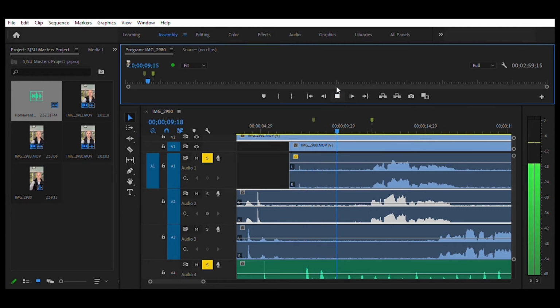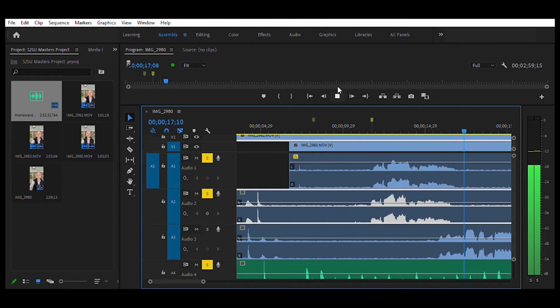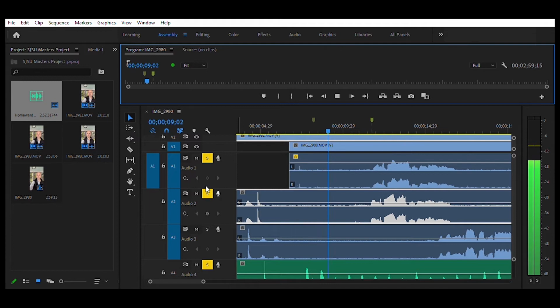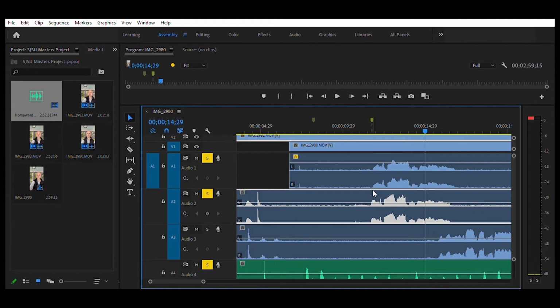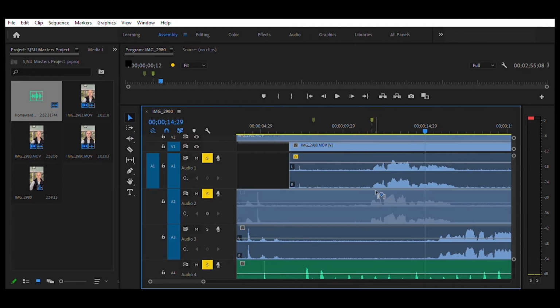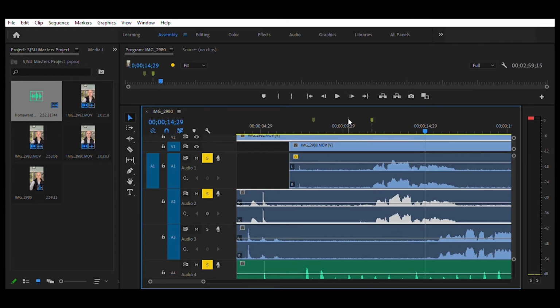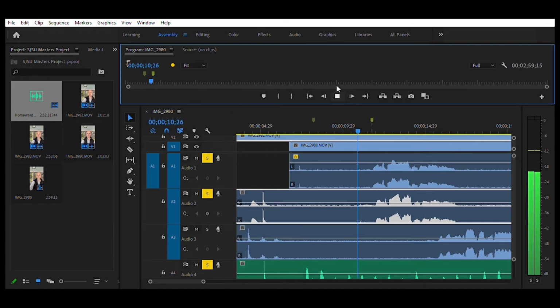2, 3, 4, 5. In the quiet. Good. Let's try that one more time. Solo, 2, 3, 4, 5, in the quiet. So it's not quite right, and you can see it doesn't line up perfectly. So I'm going to move it over just a hair and see if that makes it a little more lined up. In the quiet.